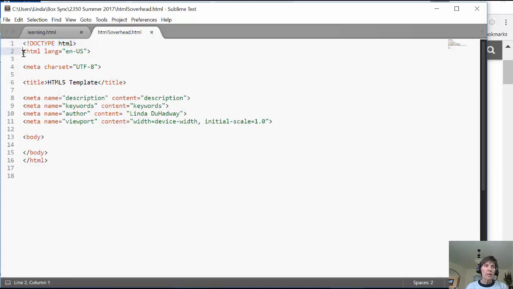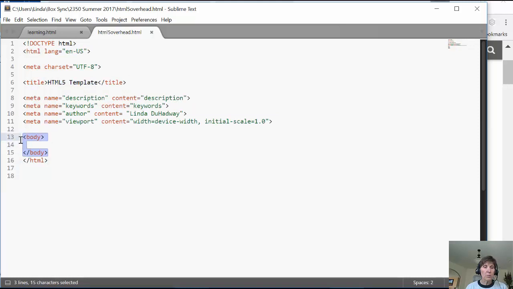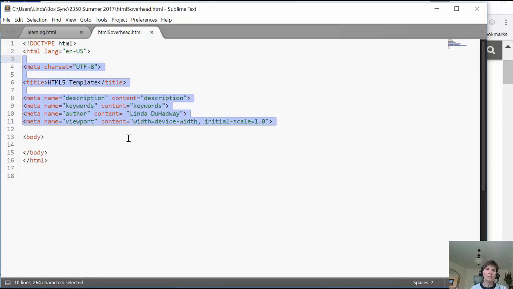So again, look at the structure. It starts with the Doctype. Then you have the HTML tag, and everything is inside the HTML tags. And then you have the body section, which is where all the content goes, and the head section that contains all of the information that is meaningful to the browser but does not show up in the content of the web page.